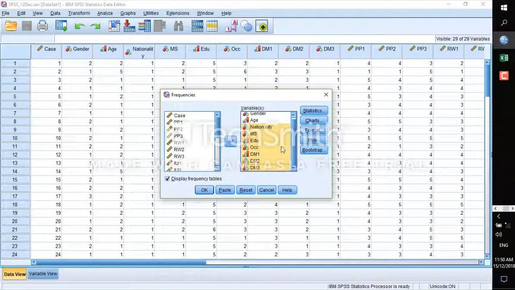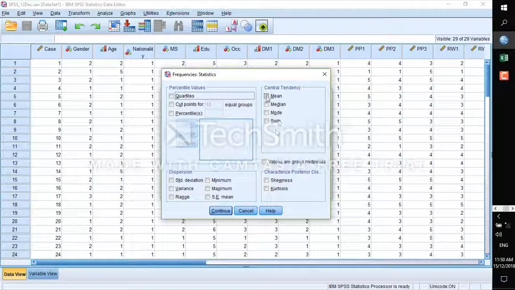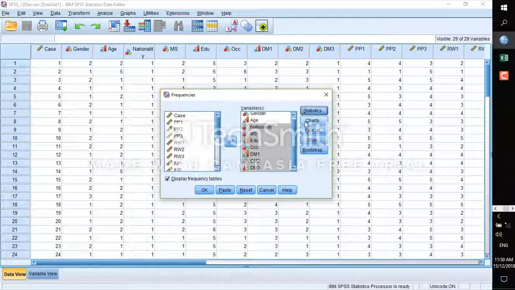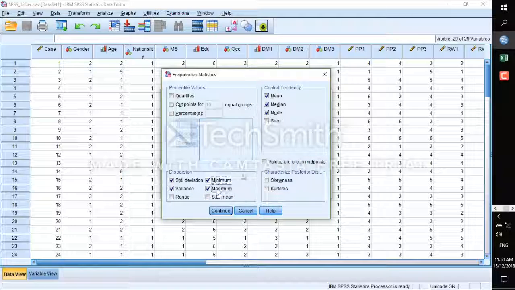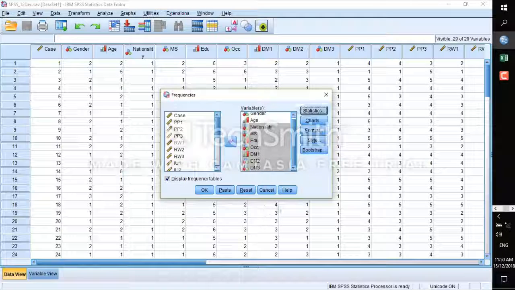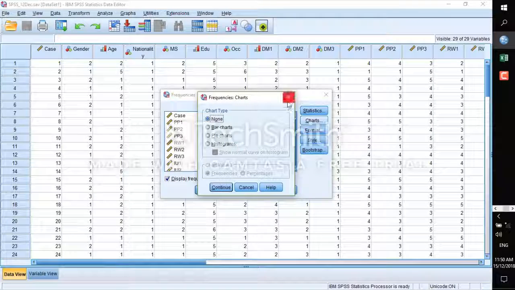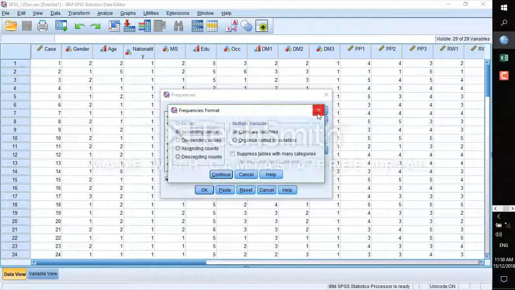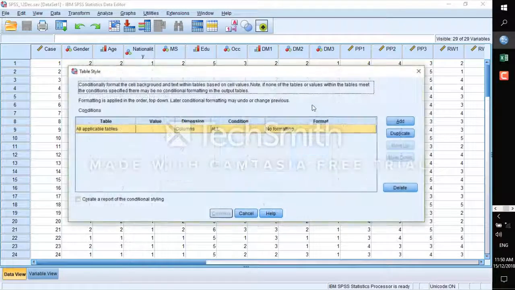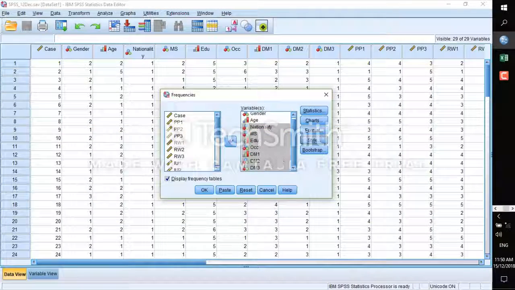Then we go to Statistics, and choose what we want. The important part is the minimum and maximum. Or if you want a pie chart, and then histogram and everything. So for this simple descriptive analysis, I just want that setting. And then just click OK.